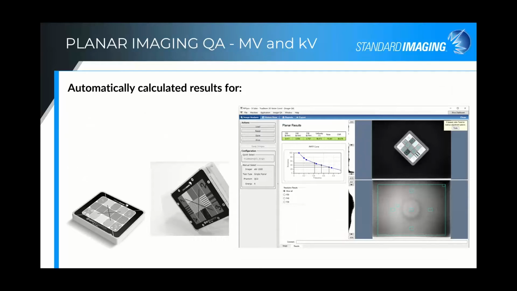Getting into the tests themselves, now we have our planar imaging, both the MV and KV. We've got our two different phantoms here. We've got the KV phantom on the left and the MV phantom kind of central there, sitting vertically. And they're very similar in scope as far as the targets and such. It's just obviously for KV and for the MV ranges, there's more shielding and a little more thickness in the MV phantom than the KV phantom.